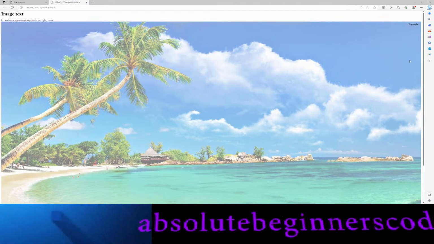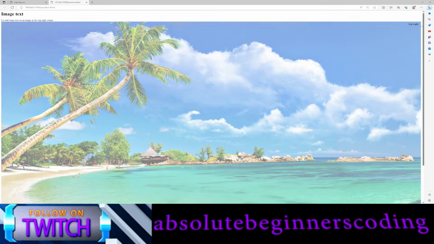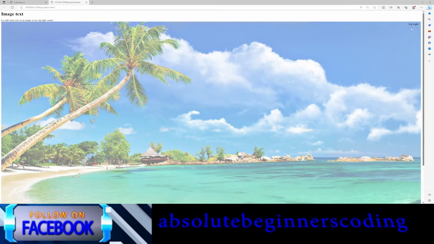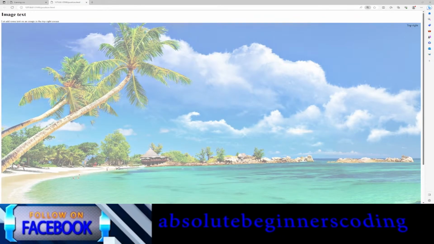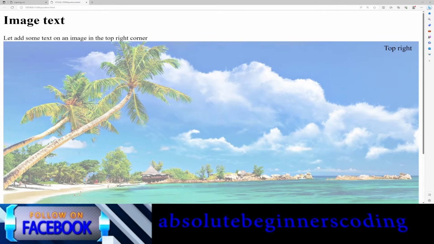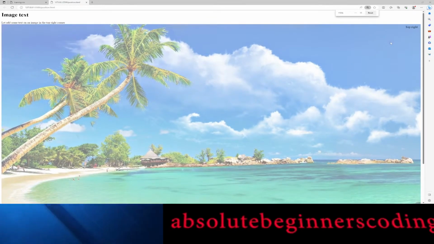Okay, it's finally working, guys. So you can see it's on the top right. So we have to give the margin numbers properly, only then it will work. So now we have this on the top right.